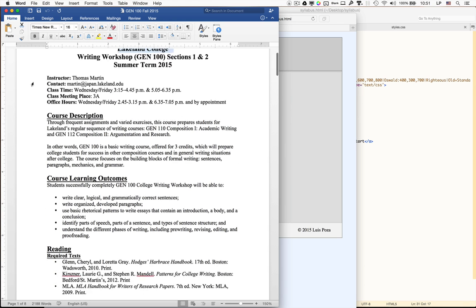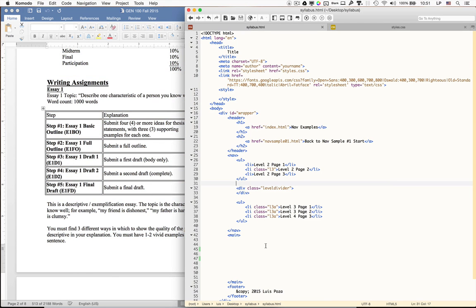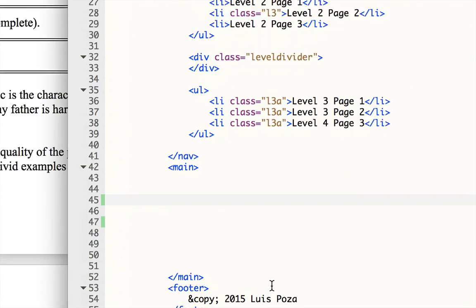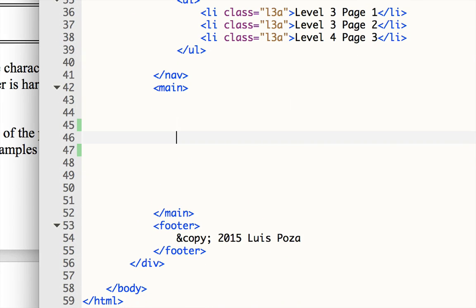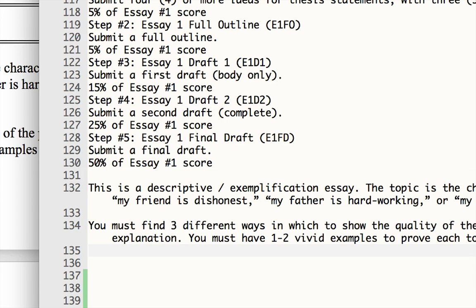So I'm just going to take the first 2 pages of this. It's got quite a bit of stuff in there, and I'm going to copy it, and I'm going to put it into the main area of my page. So I'm going to create a little extra space there, so I'll have space at the top and bottom, and then I'm going to paste.